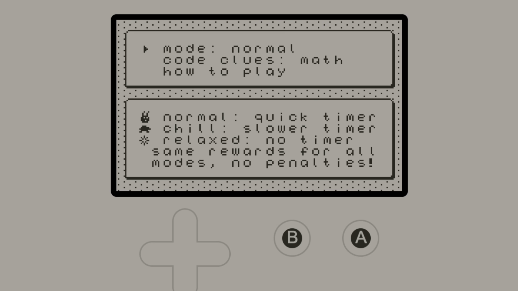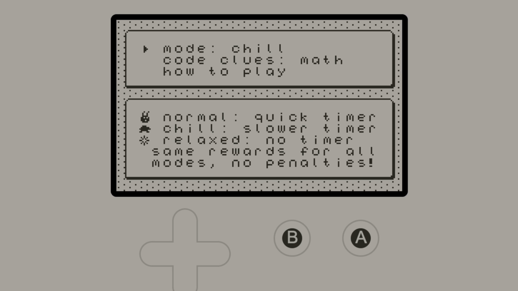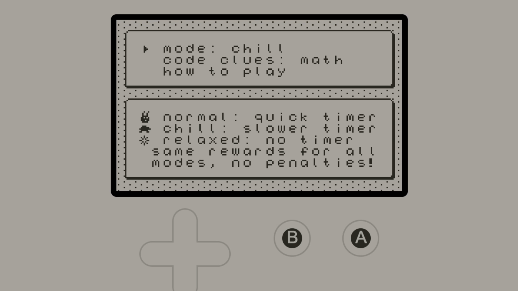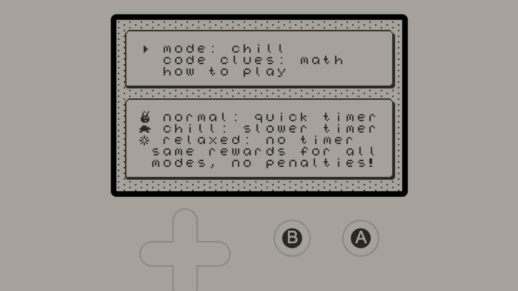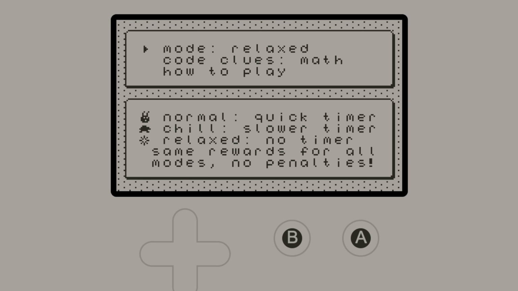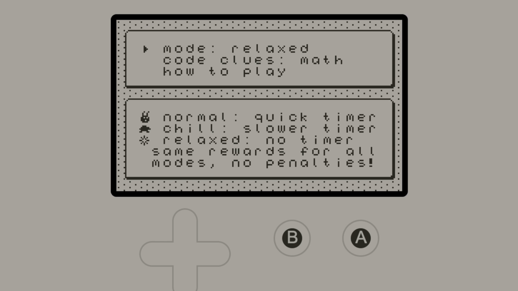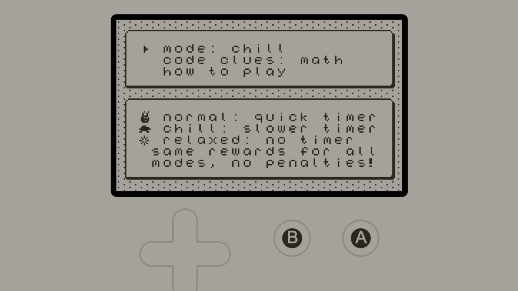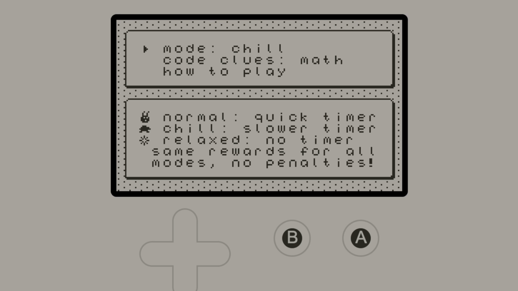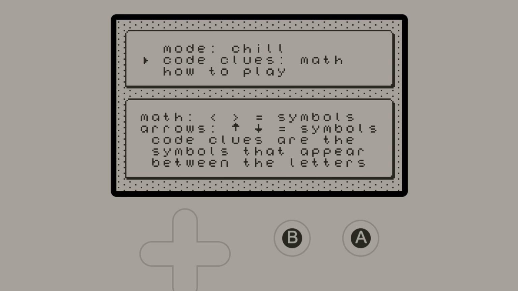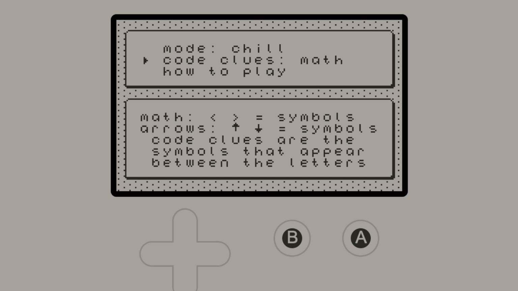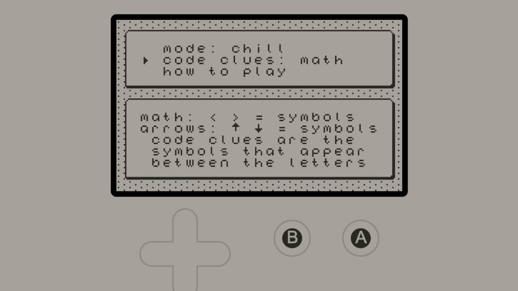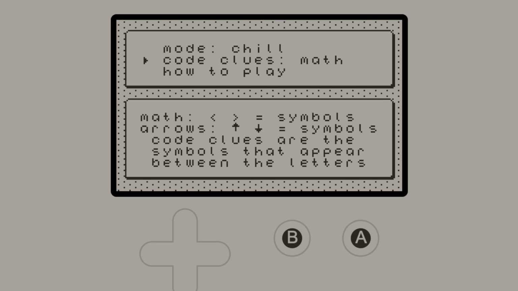I have some options in here. I've got three different game modes. The third one I added most recently, that's a super chill mode, I think it's called relaxed, the new one, where there's no timer. The other game modes have a timer to it. We're going to do chill so you can see both. Then there's some different things having to do with the little clues that are between the letters in each word. I'll go over that as well.